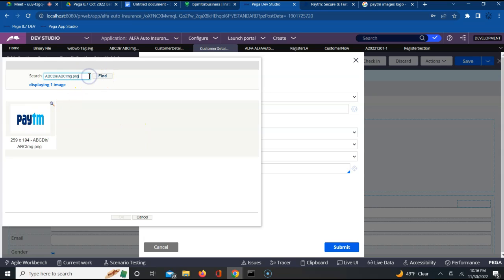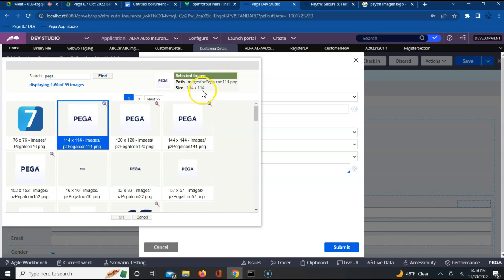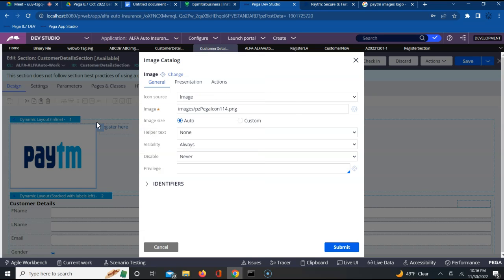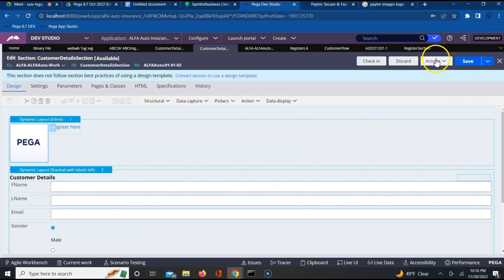Let me find something different. Let us say I want to show the Pega logo. Fine. Let me use this one. Let us see if this image is coming. So the image I had was not working. I chose another icon. Let us see if this is working. See, it is changed. Save.